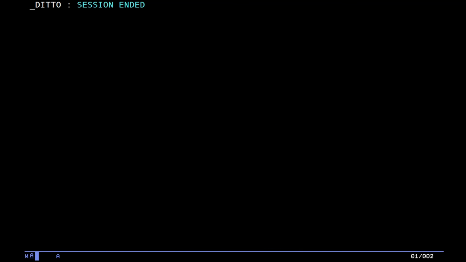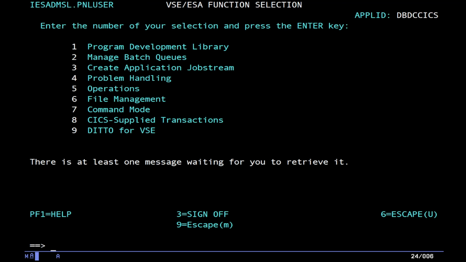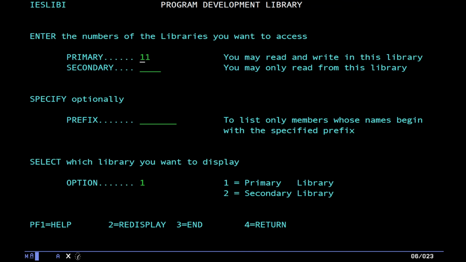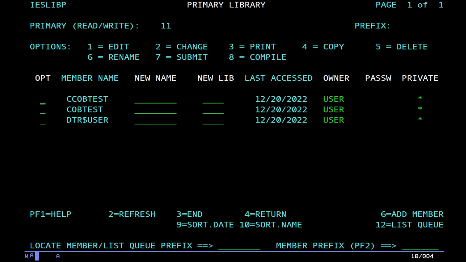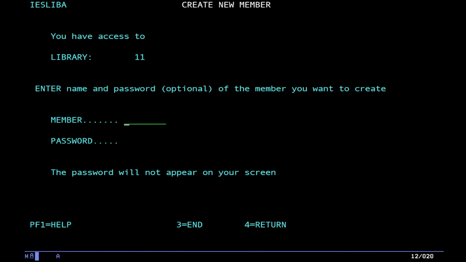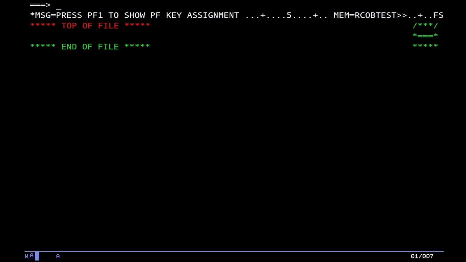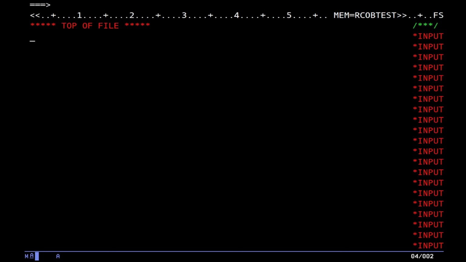Now let's actually run our program. This is going to involve some fully custom JCL. So we're going to go back into our program development library. We're going to add a member, which you can do by pushing F6. We're going to run cob test. The quickest thing to do is just type it in.